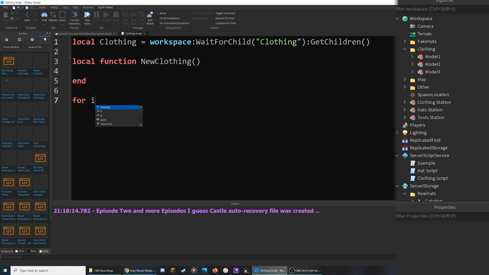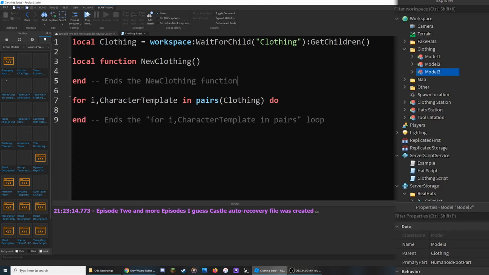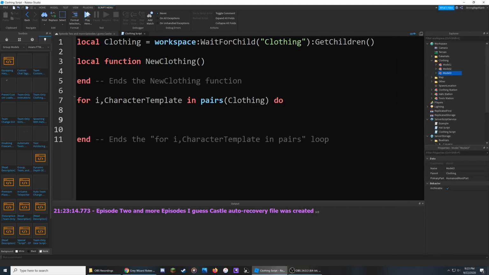So I'm going to start over here by saying for i, characterTemplate in pairs, and I'm going to put the name of the table, which is clothing. Now these over here are placeholder words, or something that you are able to change based on preference. On the left side, in this case i is going to be referring to the position in the loop, or the index. So if I go over here into the clothing folder for example purposes, model 1 could be position 1, model 2 could be position 2, and model 3 could be position 3. But if we reference the characterTemplate, that is going to be talking about the actual item or value inside of that table. So in this case, we are mainly going to be referencing the characterTemplate. So for each one of the items inside of the clothing folder, we are going to check for a few different things.